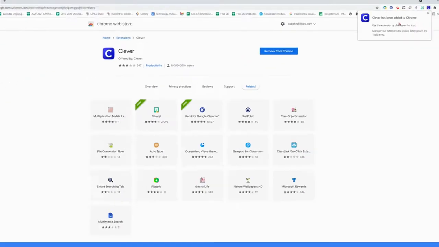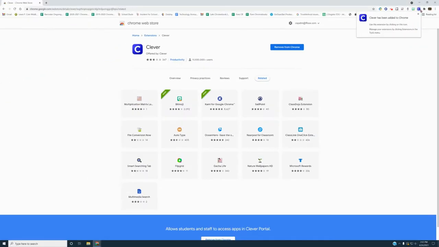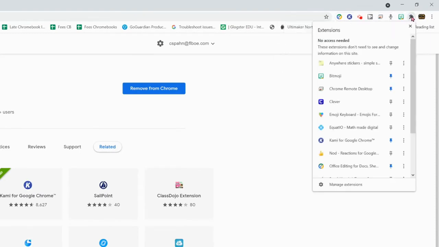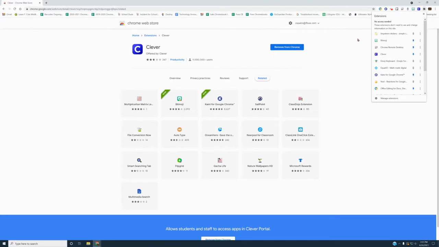Once I add it to Chrome, a pop-up will come out, and you will see the white and blue C in your list of extensions. If you don't see it, you may need to click on the puzzle, come down to Clever, and click on the push pin so that it gets pinned to your list of extensions that appear.